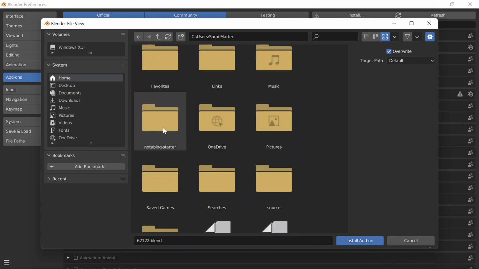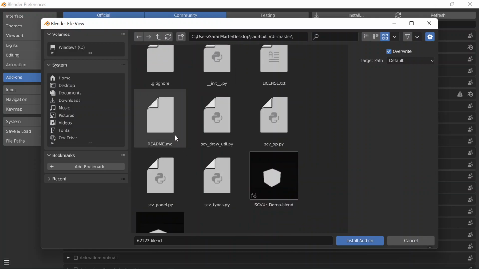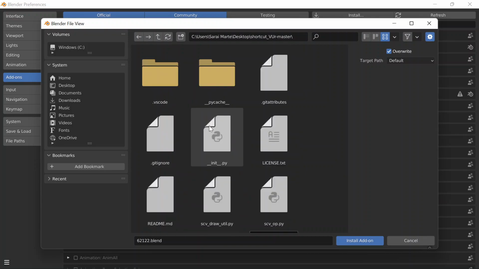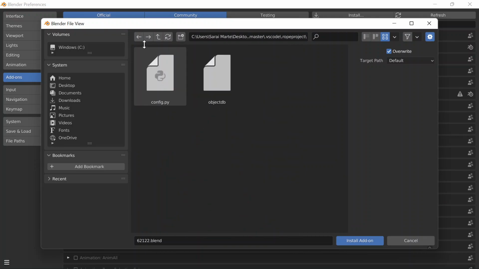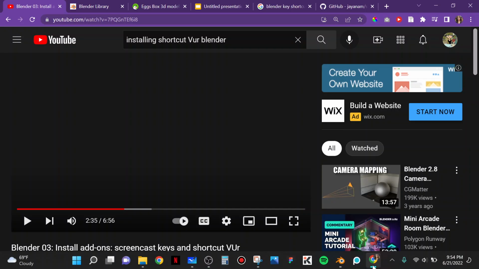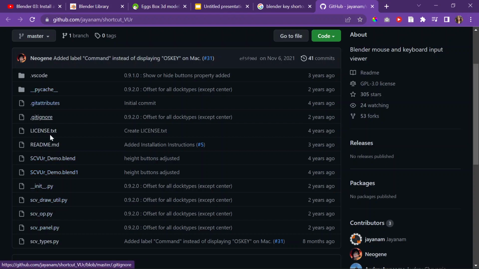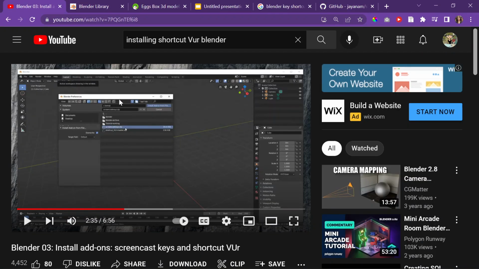Hold on. Where is it? Desktop? Shortcut? Screencast? Girl, I don't see that. Tell me where. Okay, someone better tell me because I'm lost right now. Screencast. I don't see a screencast. What the heck? Screencast. So is it the SCV? Dot zip.